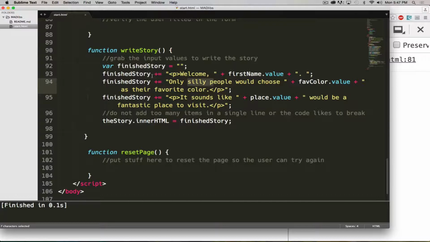And then we take finished story and we add to the end of it using plus equals. And then we put some text, plus sign, and then I take first name and grab the value of what is inside that form. Now this is assuming the user typed something in, but we're not checking to find out if that was the case or not. So if I don't enter in anything, it will still write the story and we'll just have all these big empty spots and it will look weird.